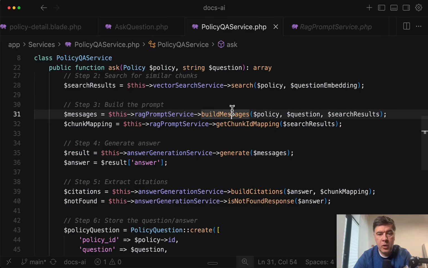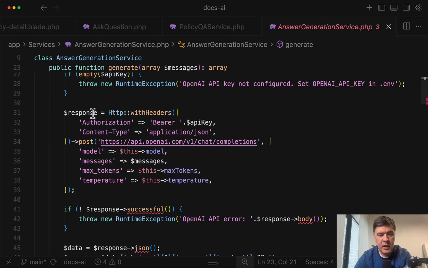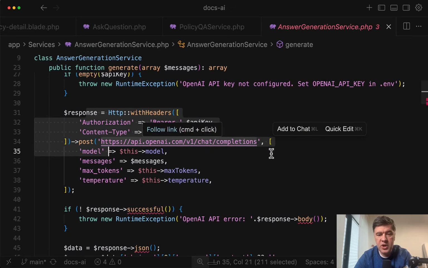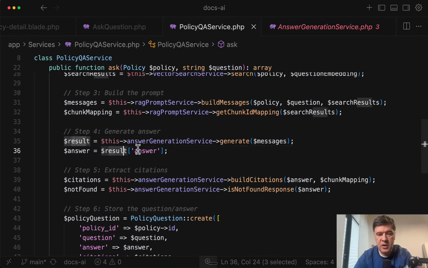So we prepare that prompt for OpenAI messages, and then we have answer generation service, generate, which again calls OpenAI API with our API key. And in this case, we're calling chat completions, basically calling the chatbot, ChatGPT if you will, with model and our messages. And it returns our answer in the human-ready format.